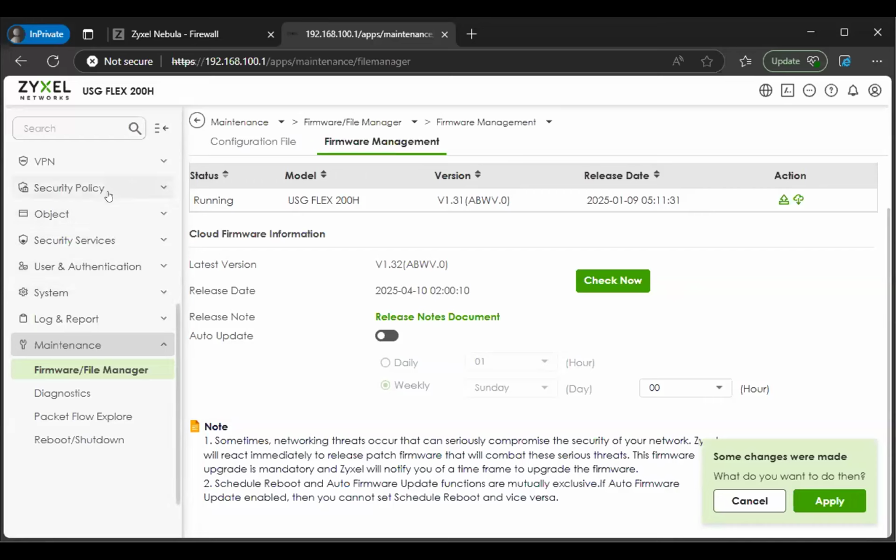You always start with your license. Make sure all your licenses are up to date, and then you want to make sure that your firmware is up to date. So moving on, now let's talk about auditing.